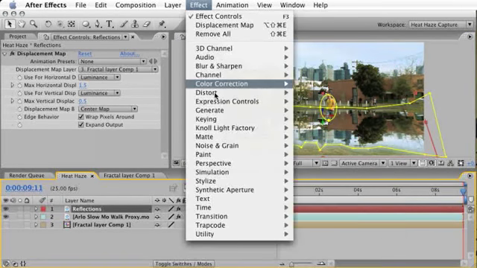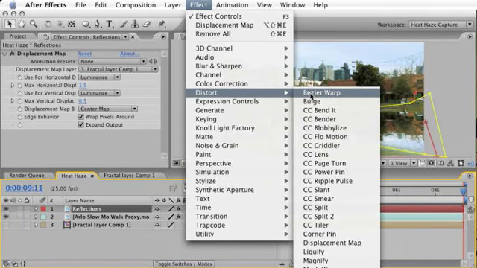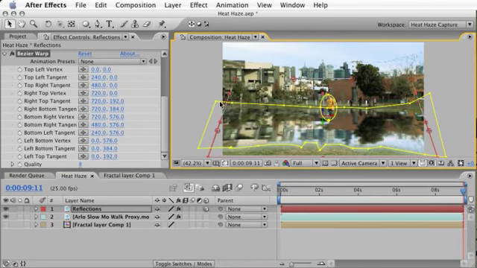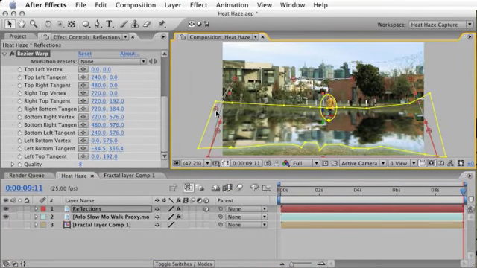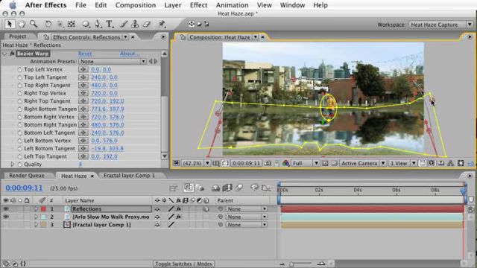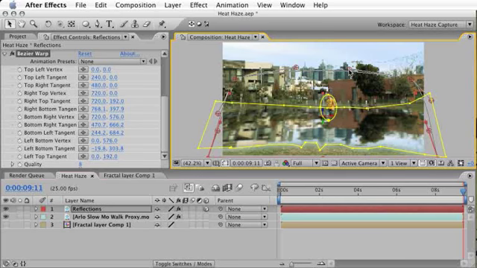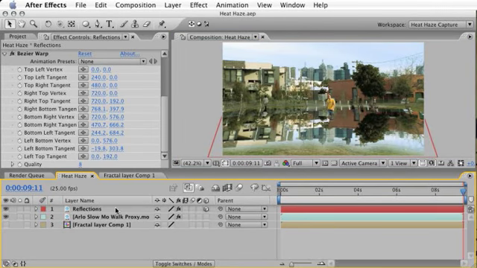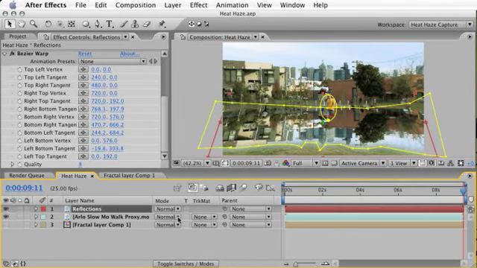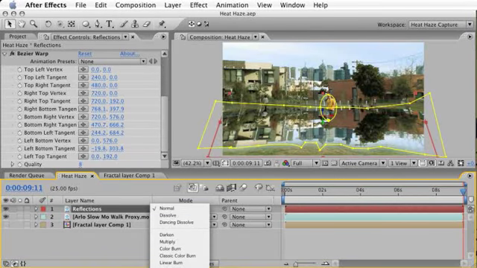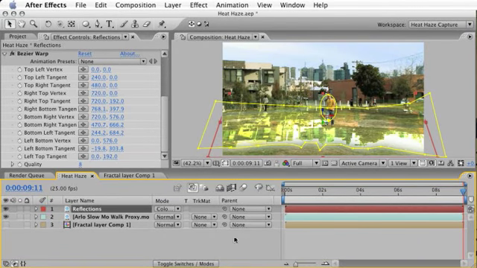Now apply a bezier warp to tweak the reflection layer to make it sit a little bit better into the curve of this image. Change the blend mode to color dodge and drop the opacity down to about 23-24%.